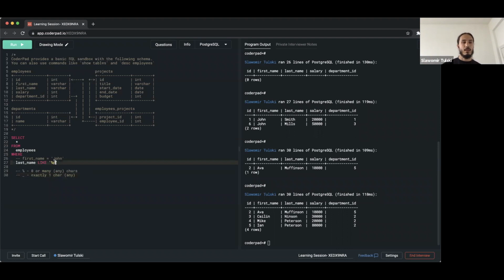Now let's use the underscore, right? Let's get back actually to the first name, and let's try to get any first name which has just 3 characters. How are you gonna do this? We're gonna use 3 underscores. Why? Because one single underscore is 1 character. So if I use 3 consecutive underscores, it means I'm looking for any string that has exactly 3 letters.